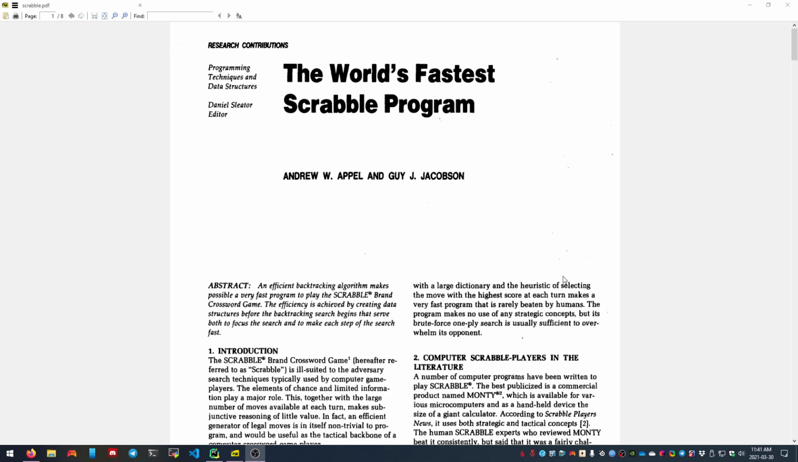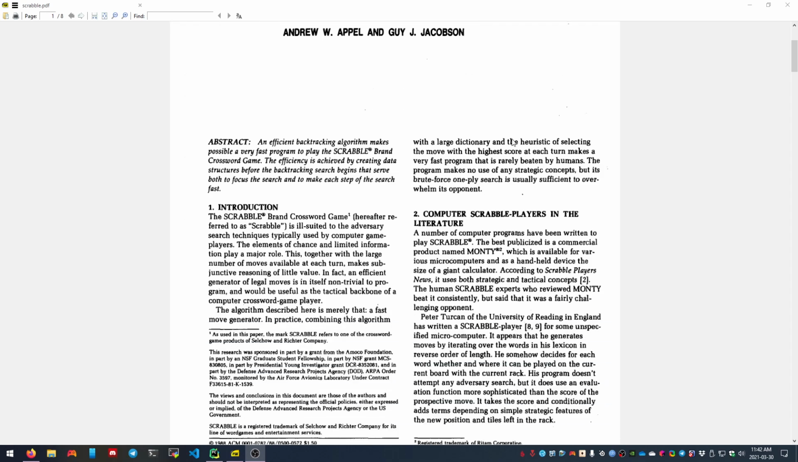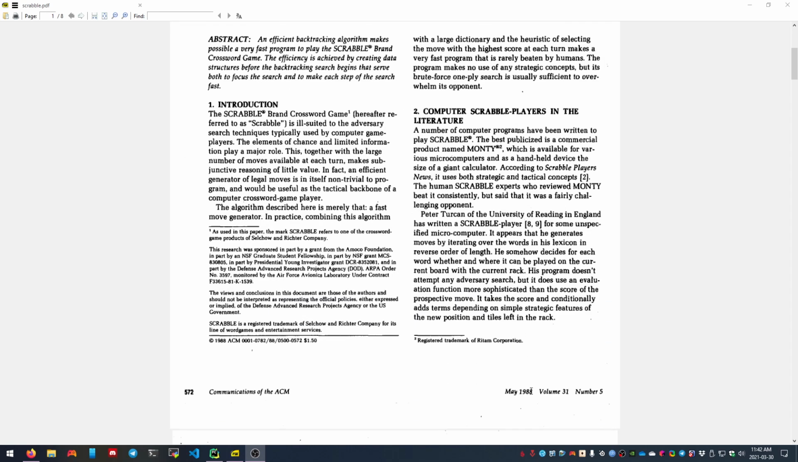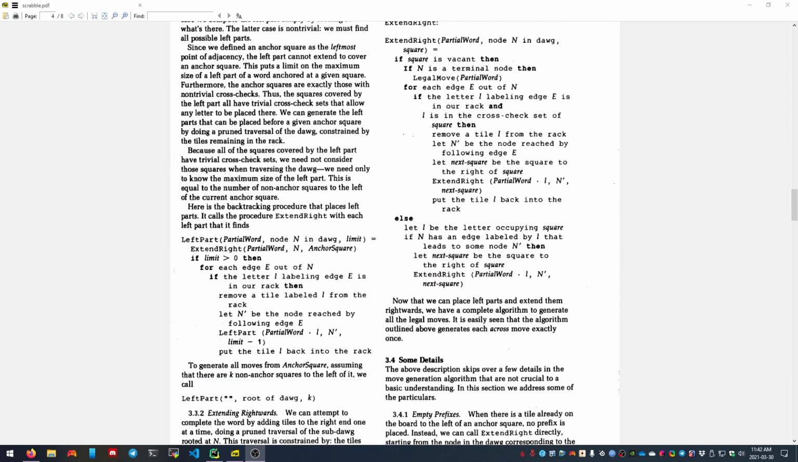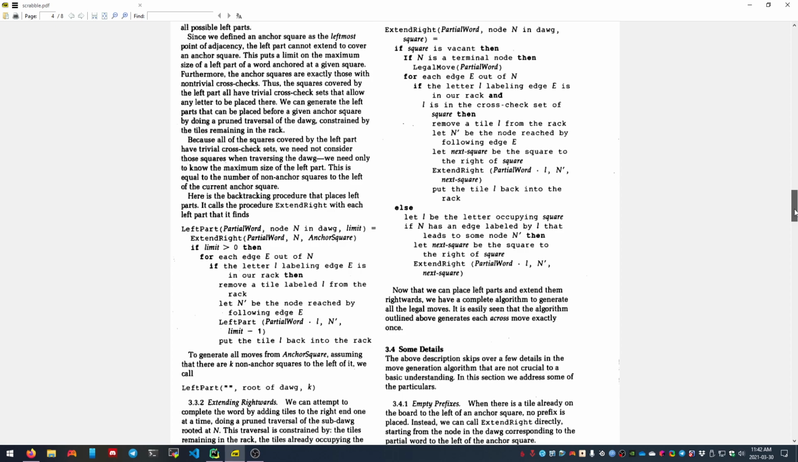So let's say you want to build a computer that can play Scrabble. One algorithm for setting that up comes from this research paper called The World's Fastest Scrabble Program from May 1988. Now, they give an algorithm that works to generate moves. A hard part of this problem is figuring out which moves you could make, and so they have an algorithm for doing that.